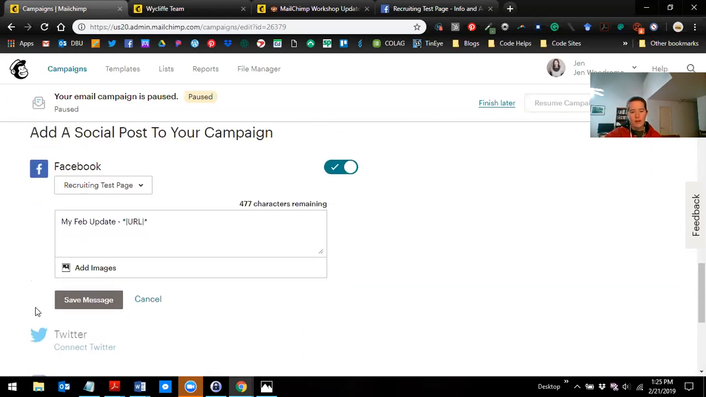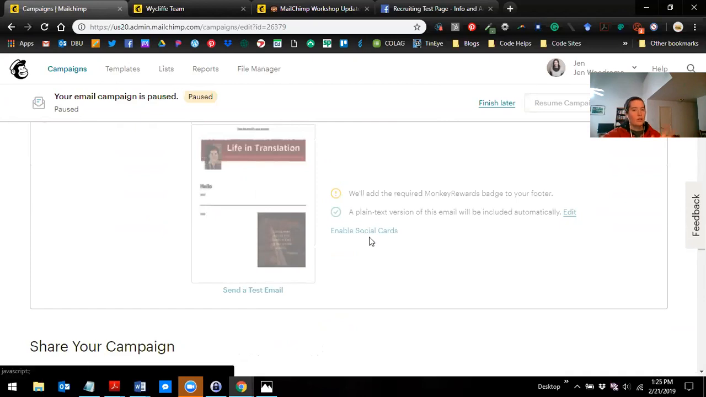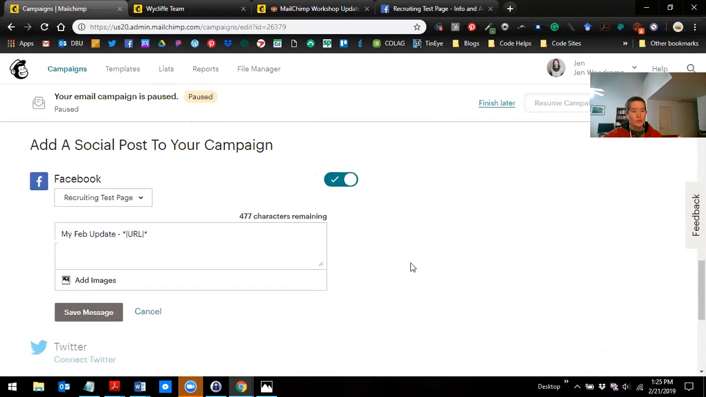So if I had connected to Twitter, it would give me the same information. It wouldn't have a connected page, right? It would give me this same information. And so I could either add the images and tell it which ones I want to use, or I can set up this social card and it'll use the social card instead. So you have both of those options.